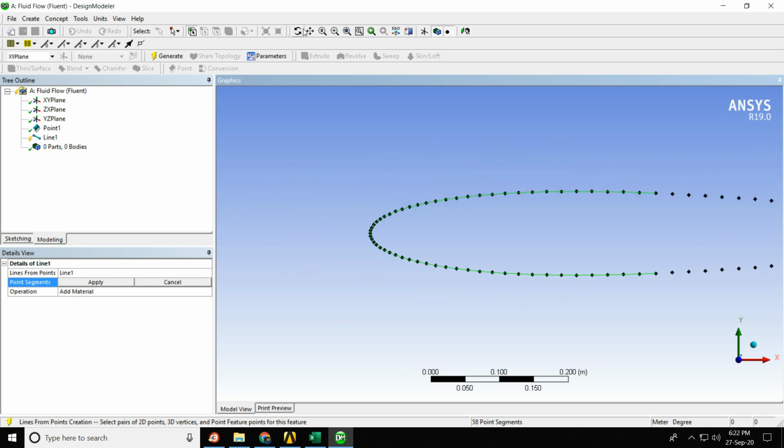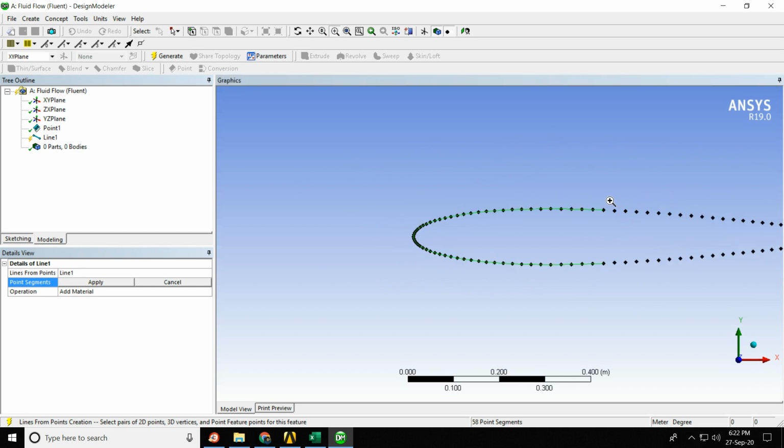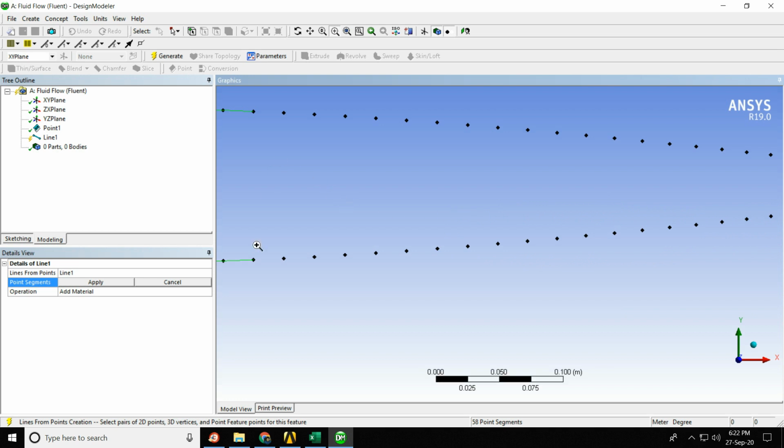Now zoom out, and you can zoom in at this portion wherever you're left out. Once you have taken this option, your icon is now on zoom. So to get back to your point, click on point selection, and then again hold your control and join the remaining points.